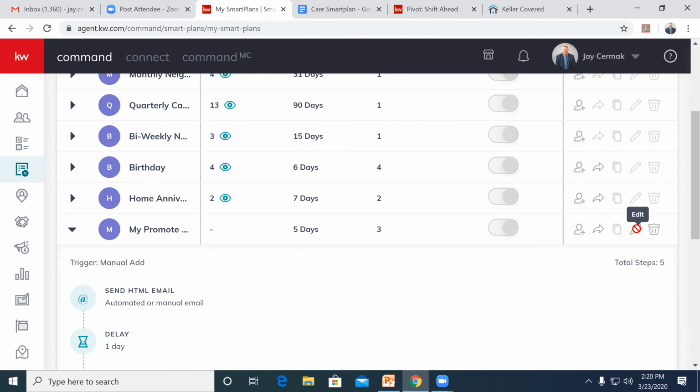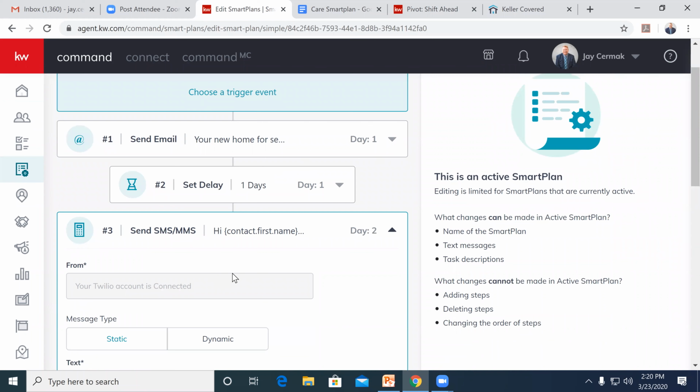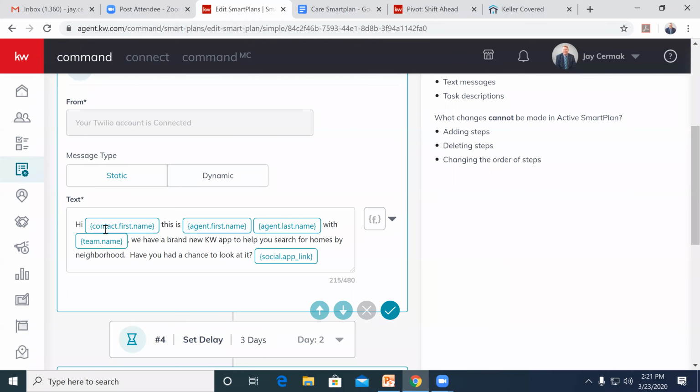So if I come to the edit button, the pencil, and click edit, you're going to go into the smart plan trigger. Now the only thing you're editing, by the way, you can't change the email. It's locked. You can't change the delay. All you're changing is the text message it was going to send. So if I have Twilio connected, which I do, it means it sends it out for me. And this is you starting to see what this is going to look like. But you could come and change the text.